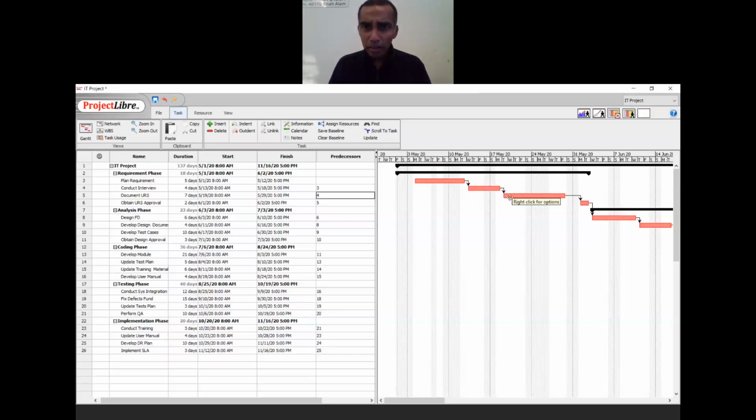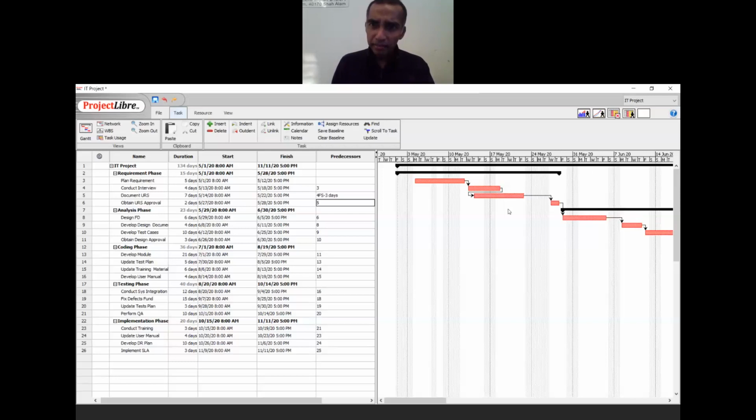I want this Document URS to start perhaps 3 days just before number 4 finishes. So how I enter this is, I'll say 4 finish start relationship, 4 finish start minus 3 days. 3D will do, or you can type the entire word days. And you will notice the Gantt chart will move like this. So it becomes 3 days before the activity ends.